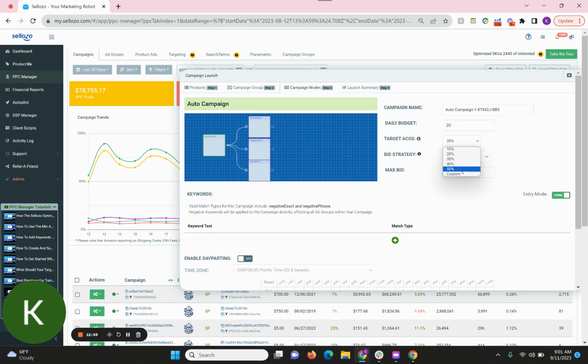I would probably even go a custom number like 100% or even 90, just to get more traffic to the listing. And then you can always lower this at a certain time. But if you set this too low, just remember, this is dictating the number of impressions and number of traffic you're getting to your listing. So if you're trying to increase sales, I would suggest setting this number relatively higher. 50% is a good number to start with. But again, if you're launching a new product, I would even go higher.